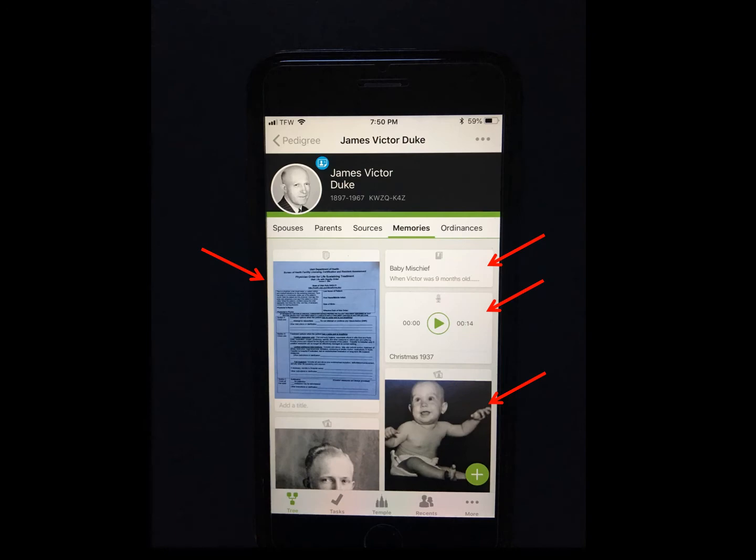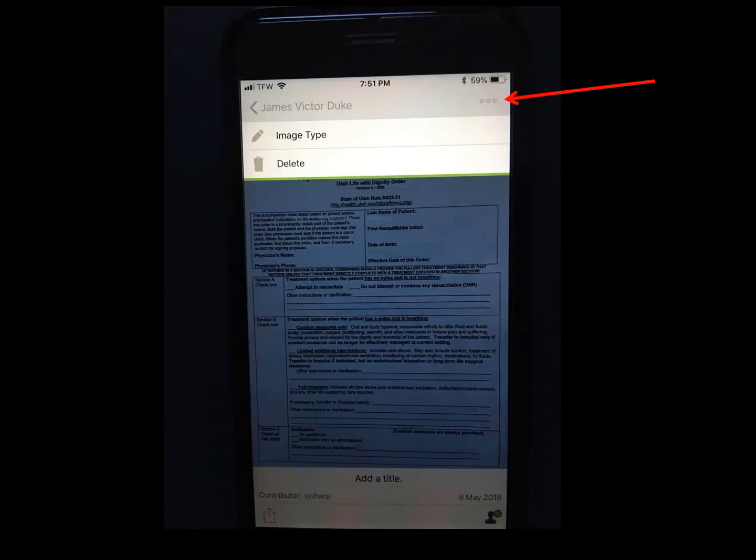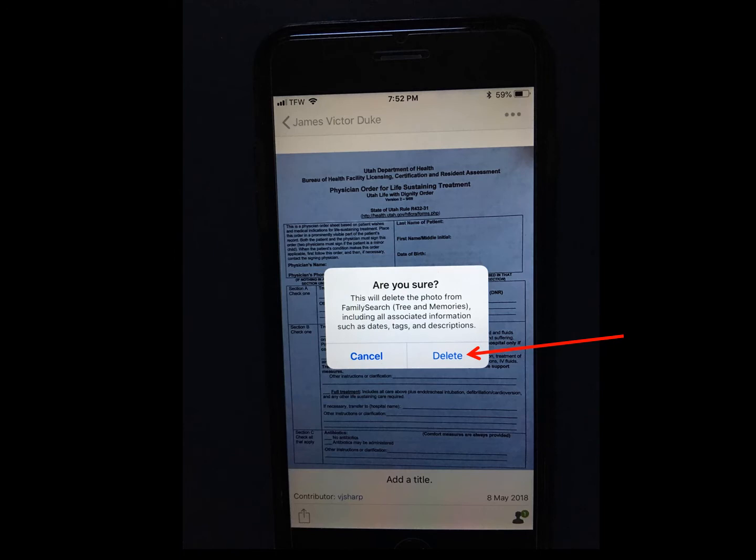Going into Victor's memories, I can see all these types of memories I have saved. To change an image type or delete a memory, touch the memory to bring it up to the foreground like above. Touch the 3 dots in the top right corner. This screen pops down. Touching Image Type will change the document to a photo. If you had a photo, you can change it to a document, or you can delete the memory altogether. Another screen pops up to make sure your fingers touch the right button, and you can touch Delete here.